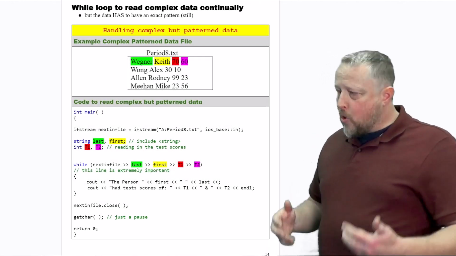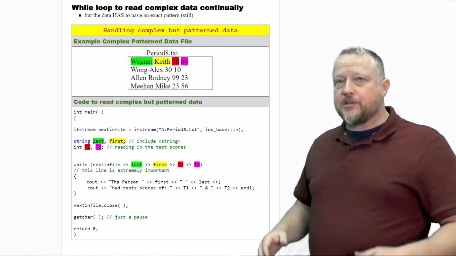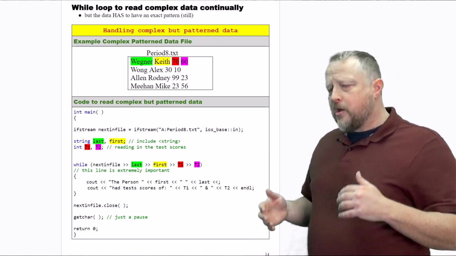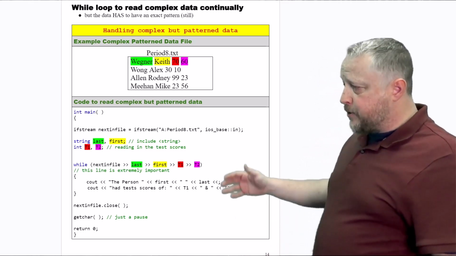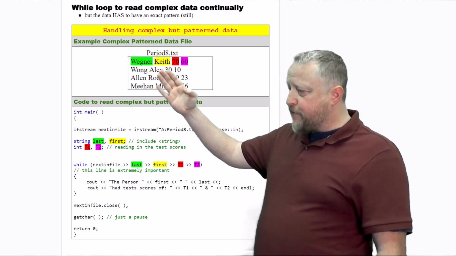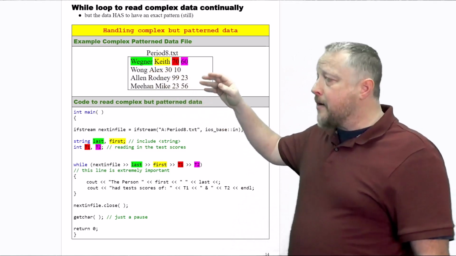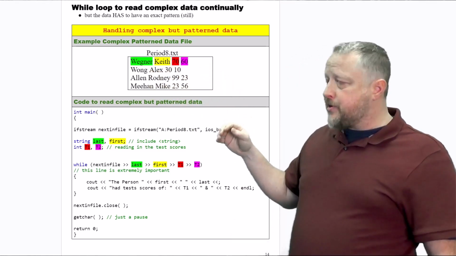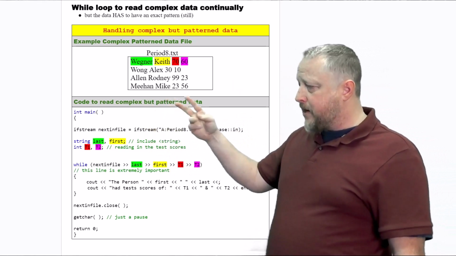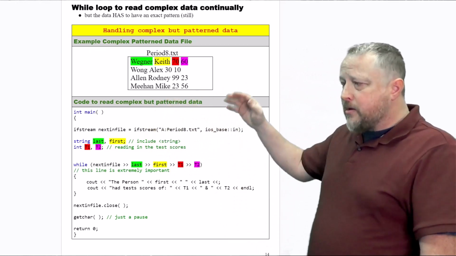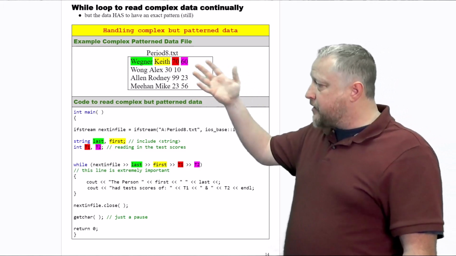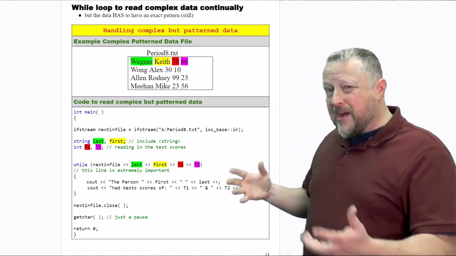So here is a while loop to read complex data continually. What do I mean by complex is really that we have different types on a line, but notice again, the pattern is there. It's going to be last name, first name, and then 2 scores, I think. But notice the pattern's the same, but again, different data types. Again, we've actually done this before.